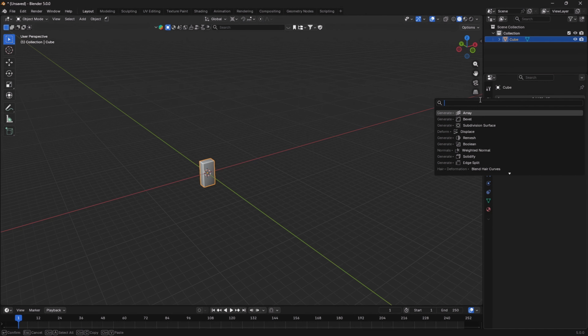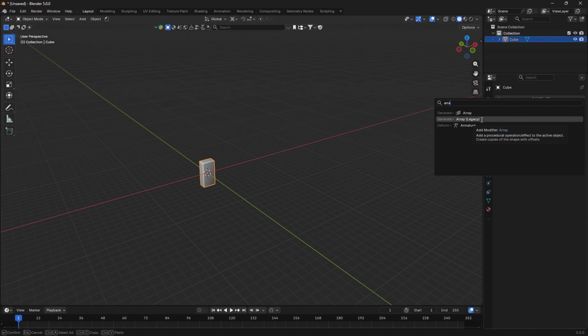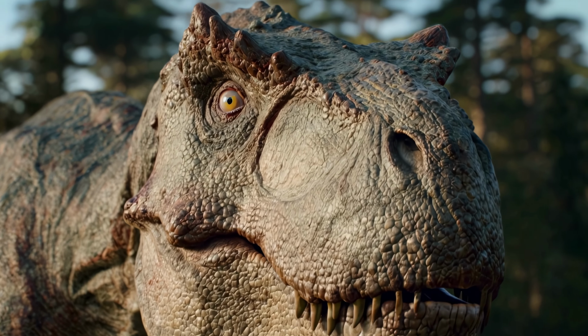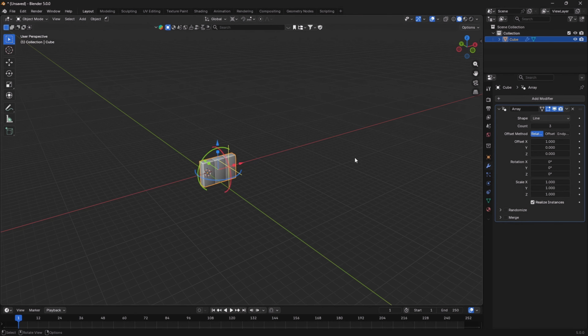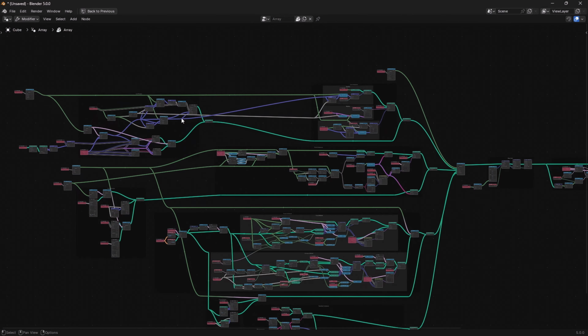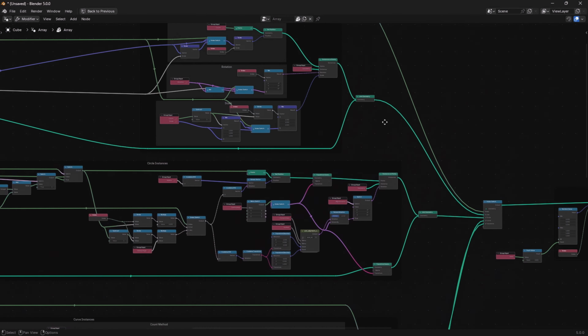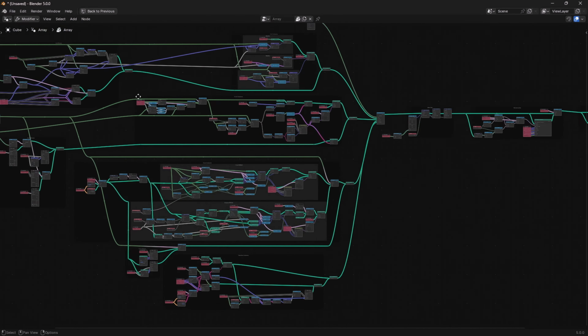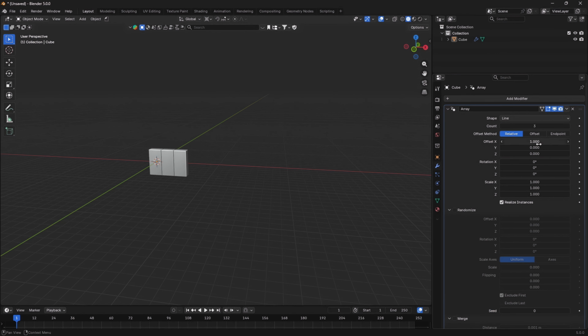Select your mesh, go to modifiers and search for array. Don't select the array legacy because we're not dinosaurs, are we? Select the new array. Blender 5.0 introduces a brand new array modifier. It's built on geometry nodes, but the best part is you don't need to understand geometry nodes at all. Everything you need is right here in the modifier.